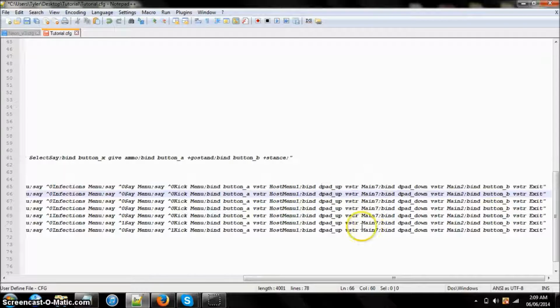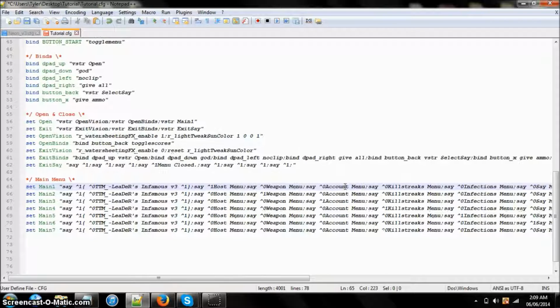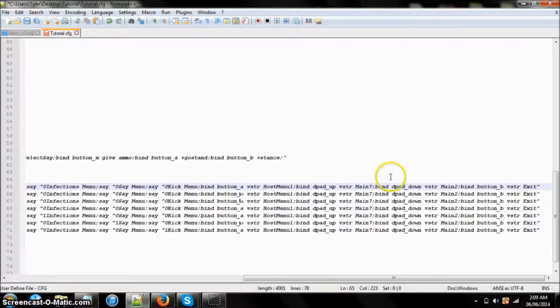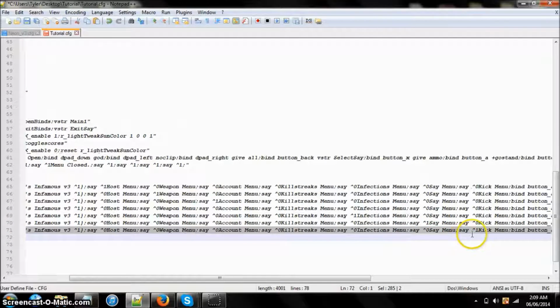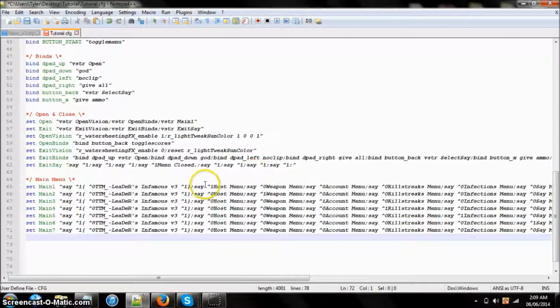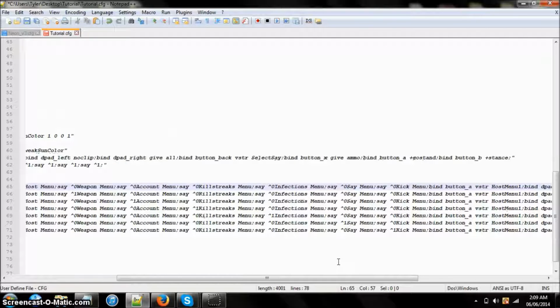Where it says D-pad up, this is where it's a little tricky. The first one is meant so when you press D-pad up, it'll go to main 7, and main 7 is the bottom. So it's kick menu, the last sub menu. So if you're at the top sub menu and you hit D-pad up, you'll go down to the bottom sub menu. So it kind of just scrolls. And when you get to the top, you go back to the bottom. And the same thing goes with the D-pad down. If you go down to the bottom, and then you press down, it goes back to the top again.